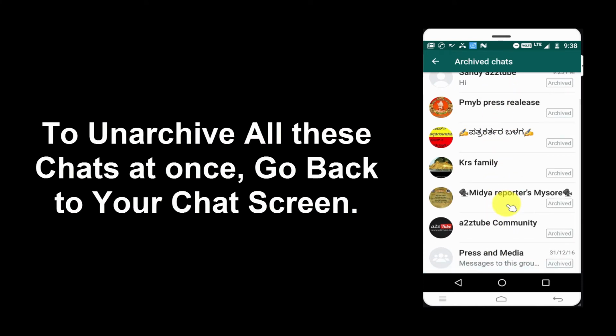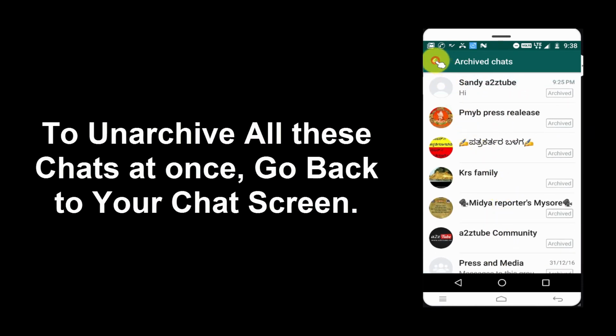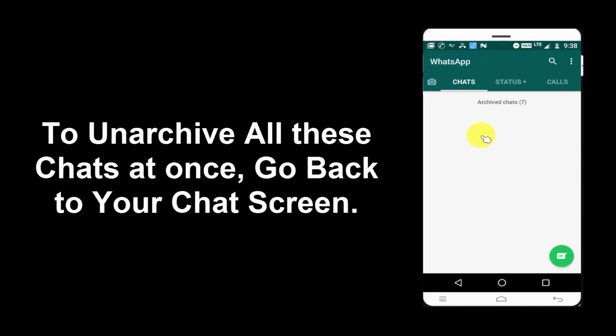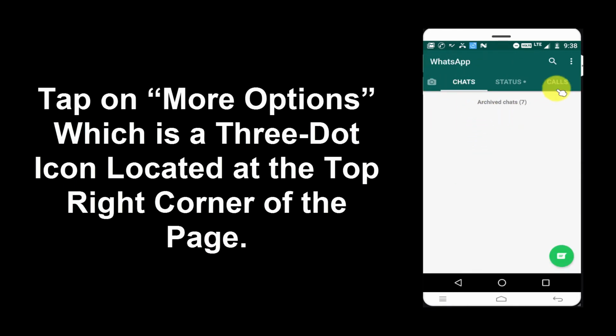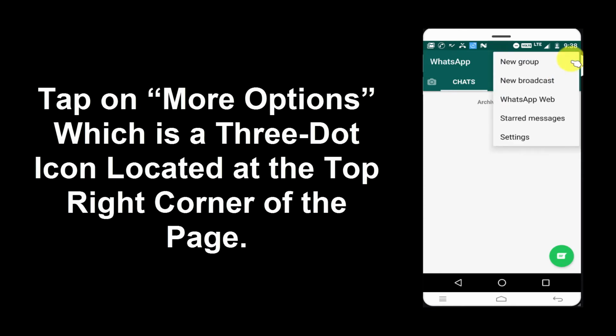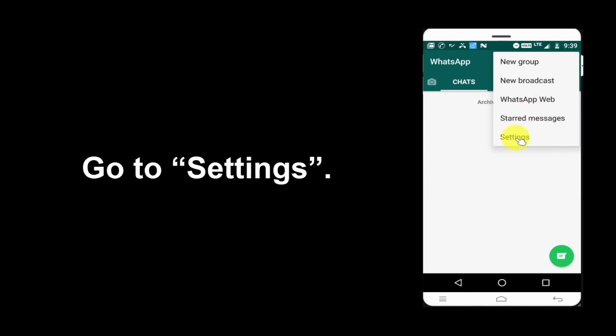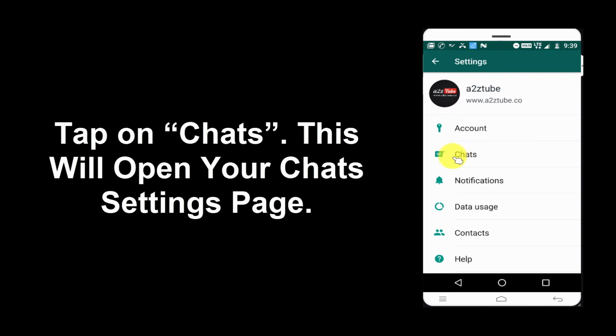To unarchive all these chats at once, go back to your chat screen. Tap on More Options, which is a three-dot icon located at the top right corner of the page. Go to Settings. Tap on Chats. This will open your chat settings page.